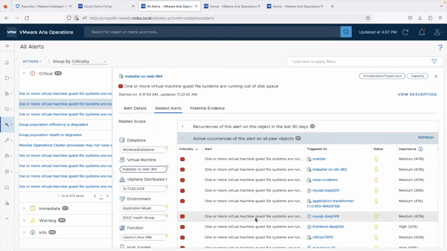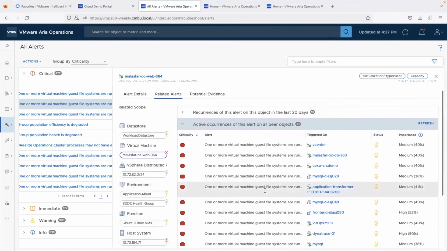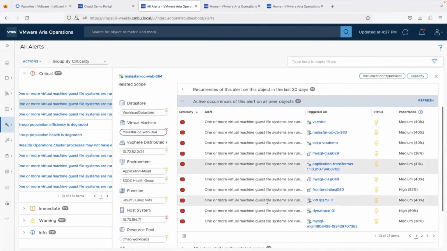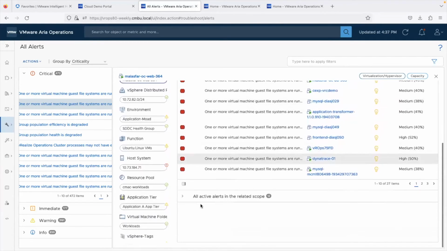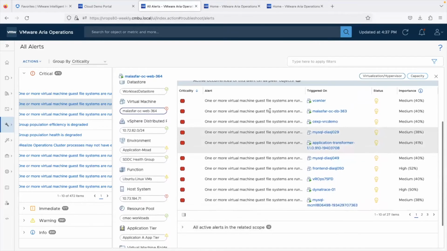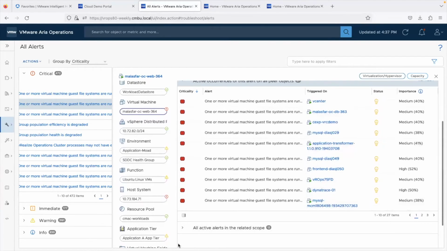All right. And this gives us a sense of, is maybe our policy, in this case our system for sizing our guest file systems, is our policy in need of being updated? Because if I'm seeing this across 27 different objects, then that indicates to me that the initial sizing is wrong, right? Or at the very least, someone hasn't been doing their job recently.